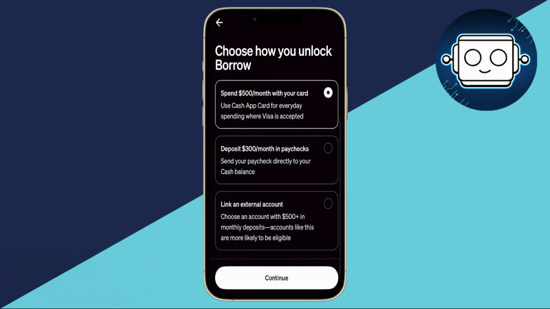Currently, Cash App Borrow typically allows users to borrow anywhere between $20 and up to $500. However, not everyone will get the maximum amount right away. Some users may only see limits like $50 or $100 in the beginning.